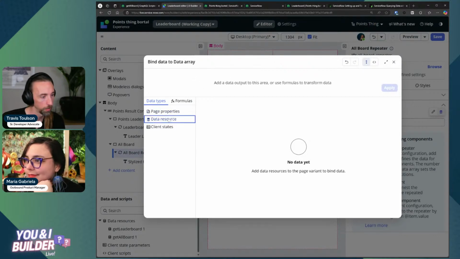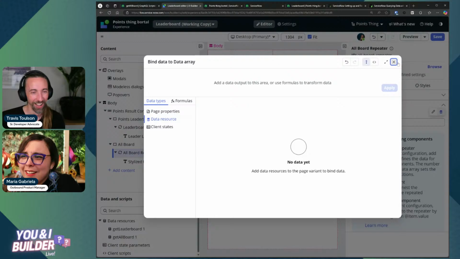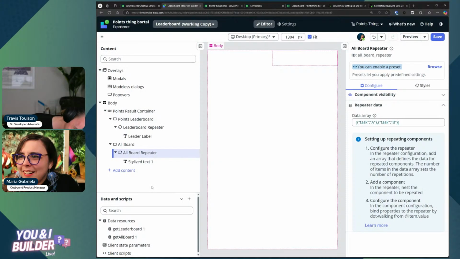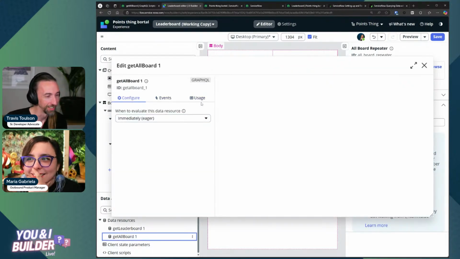The data resources are gone. Do you see this? The data resources are gone. What have I done?